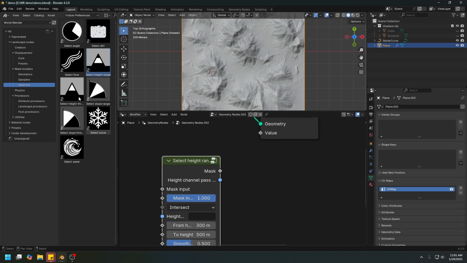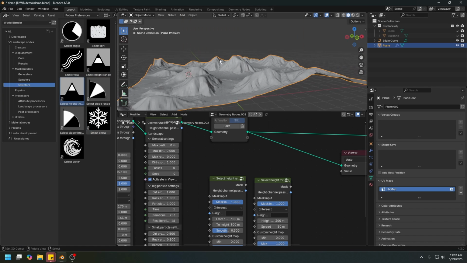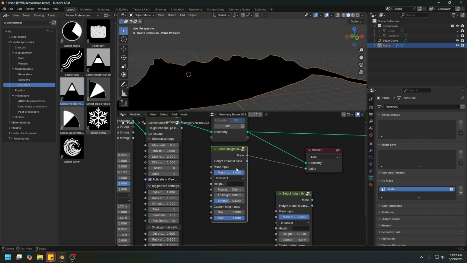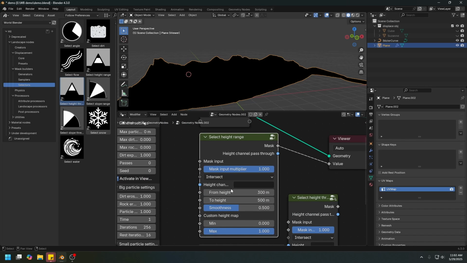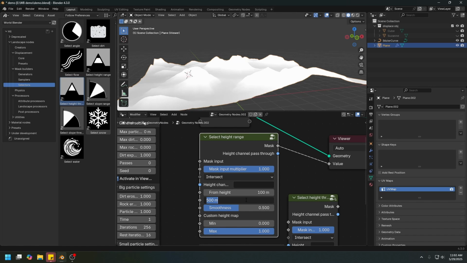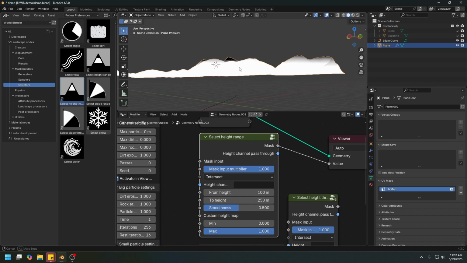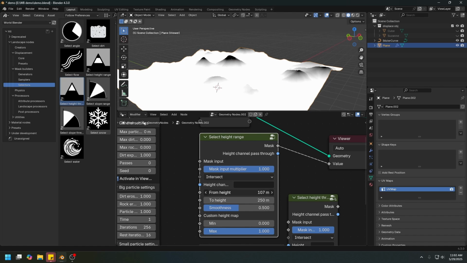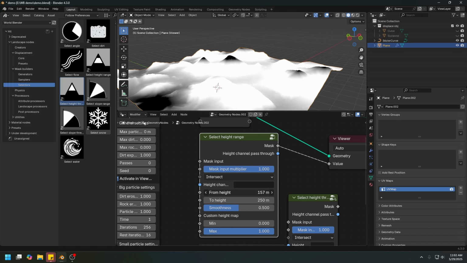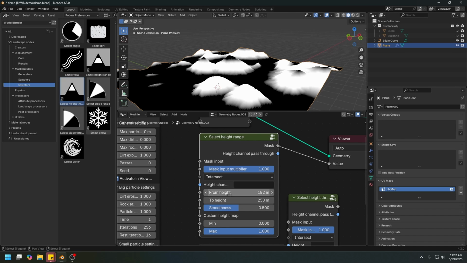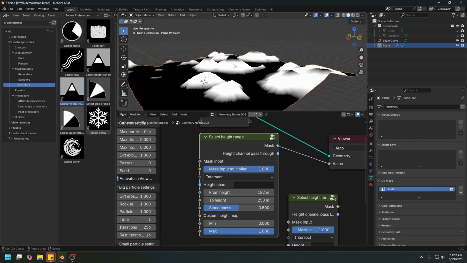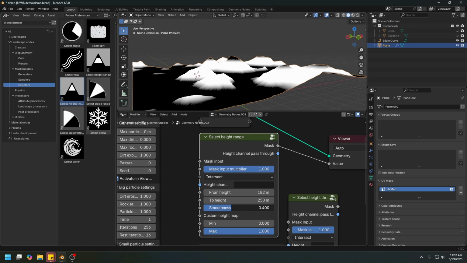Next, we have the height range, height threshold selection. The select height range will select a certain level of height and turn it into a mask. So let's have a look at the height range selection. And here we have to specify the range we want to have. Let's say we will select from 100 meter to 400 meter. Maybe 250 meters. Now, I think we need to increase the from height a little bit more. There we go. So now we are selecting this range of height, and we can adjust the smoothness to adjust the transition between black and white.